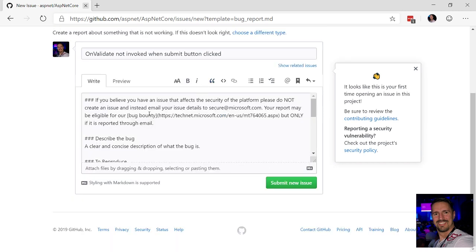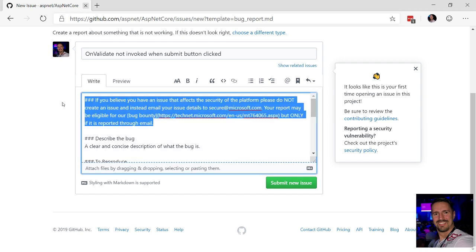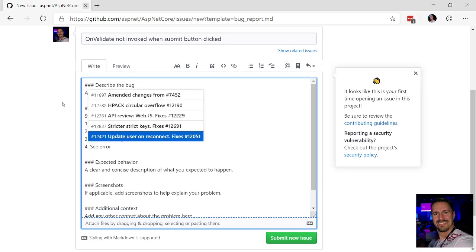Okay. So if you believe you have an issue that affects security, nope, it's not that. Okay, so we can delete that. Description of the bug. Okay, let's describe this bad boy.